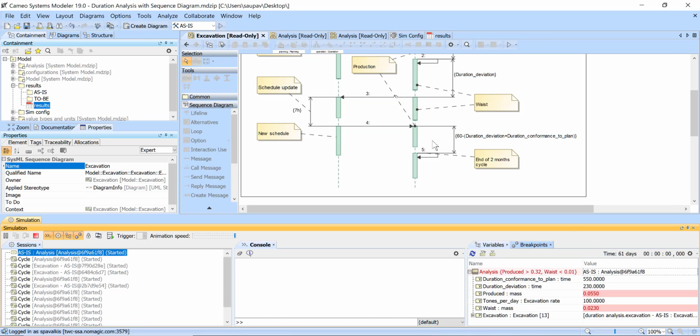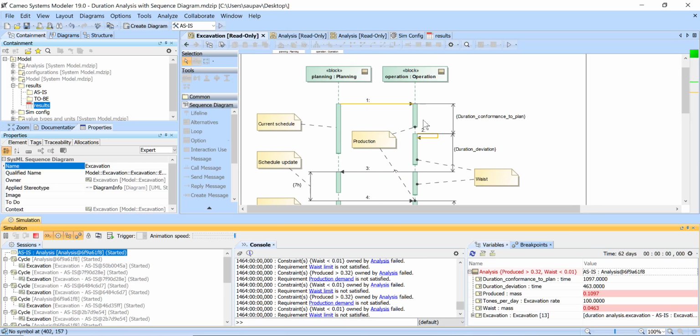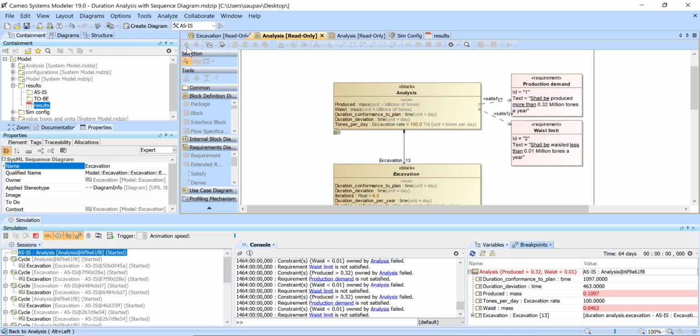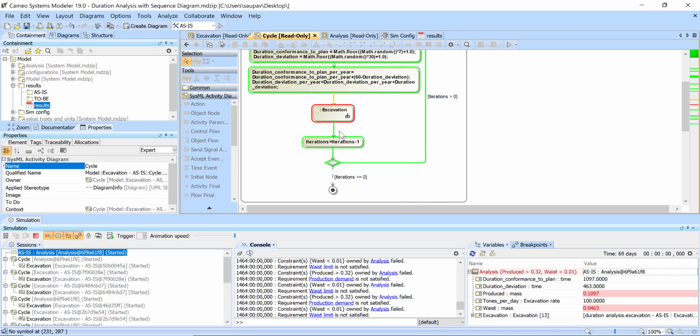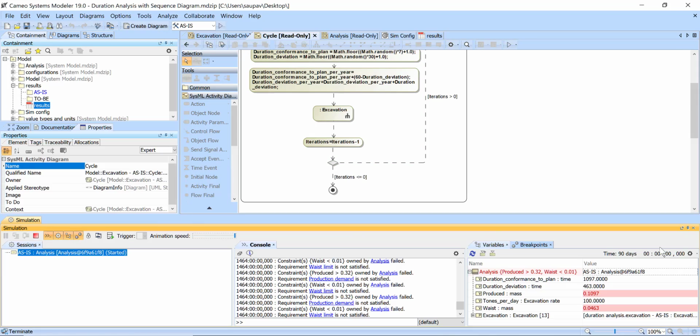So here we see it ended. So we'll repeat the cycle. The cycle is repeated because of this activity diagram. So every iteration it calls again and again this excavation sequence diagram. And it could be a complicated process here for the excavation. Doesn't really matter. We just call it and track the properties. So it works. Now we can stop it.